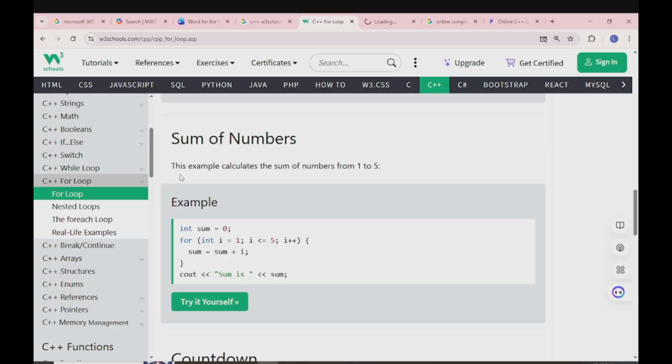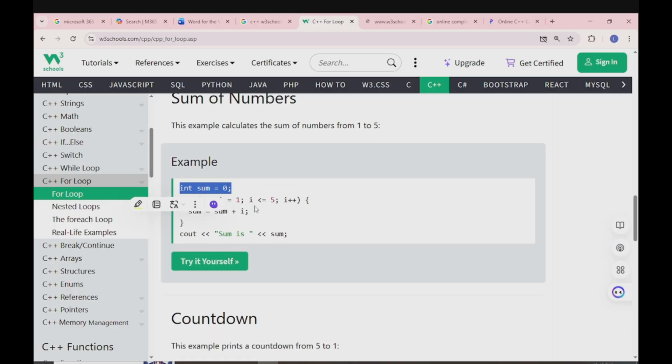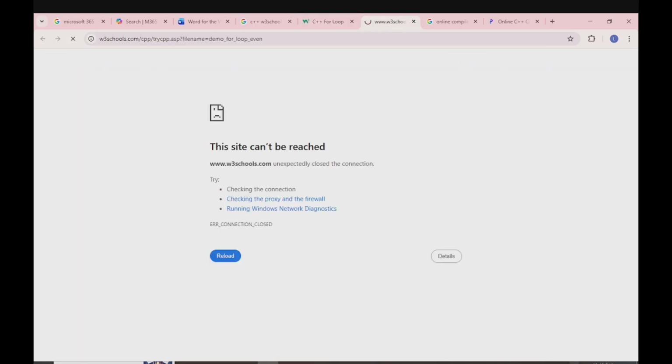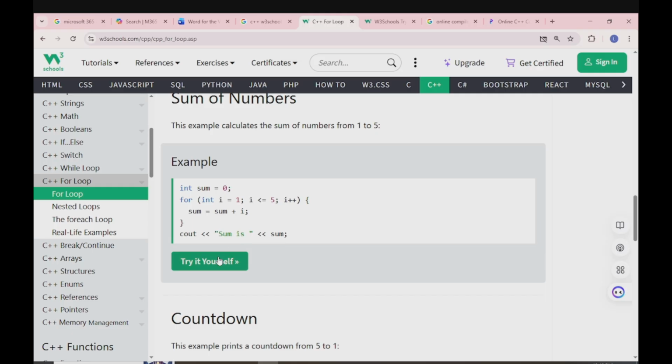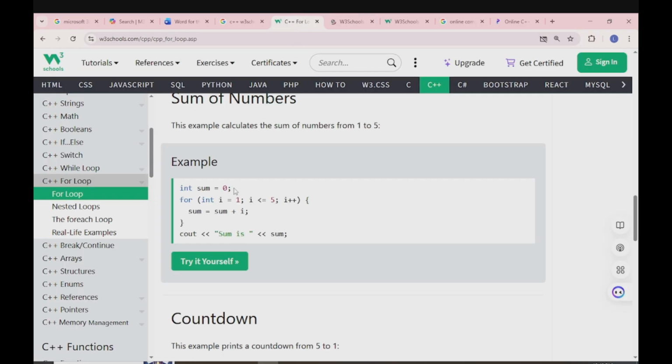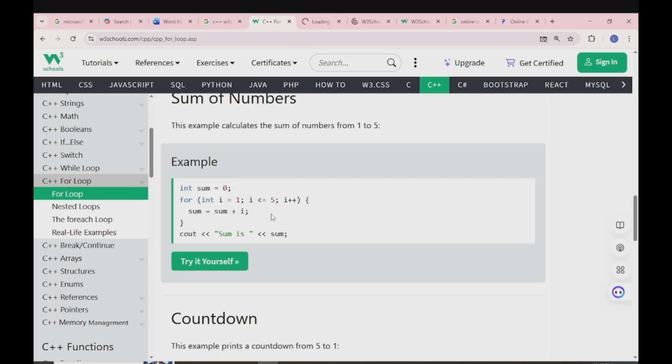Sum of numbers. This example calculates the sum of numbers from 1 to 5. So sum is 0. In the previous example it was this one. If you click on this, this is basically doing sum is 0 first, and every time the sum is increasing, increasing i by 1. So I will start from 1 and go up to 5.